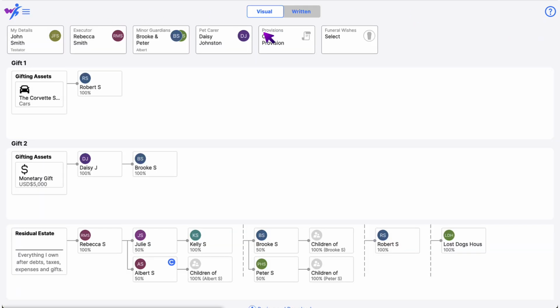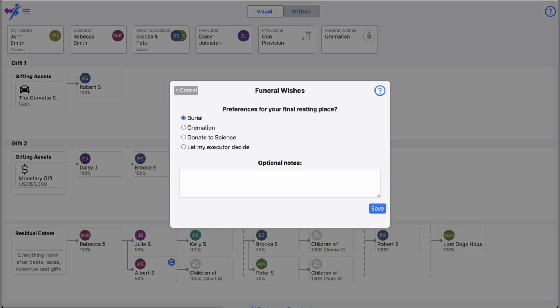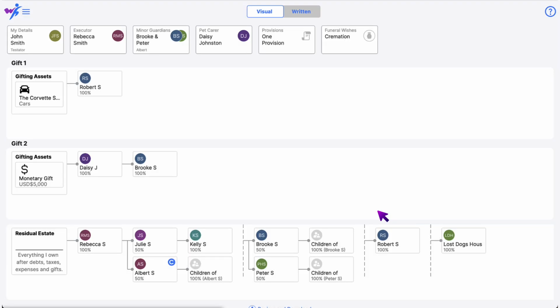Finally, let's add our funeral wishes. Select between burial, cremation, donate to science, or let my executor decide. You can leave optional notes for your executor. Congratulations! You have completed all the sections of your will and can preview the draft of your written will.